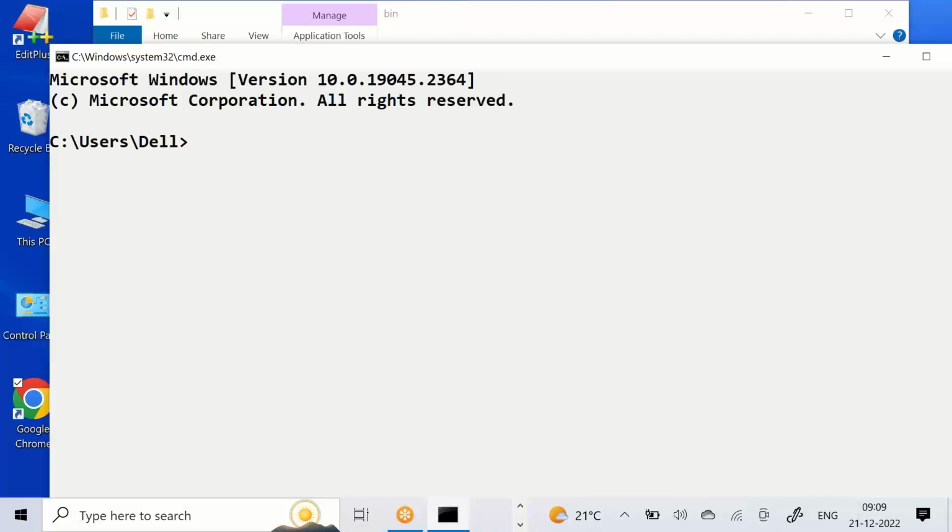While opening a command prompt, it opens to the C drive, Users folder and the username. This is the current username.